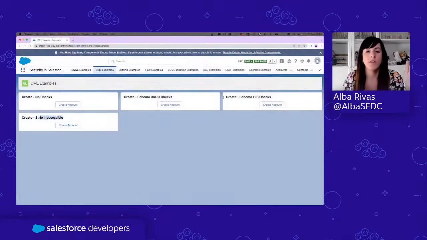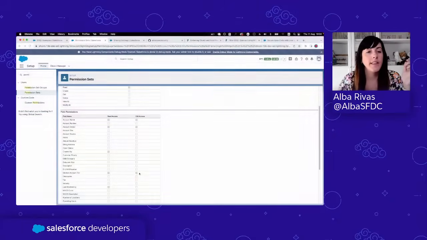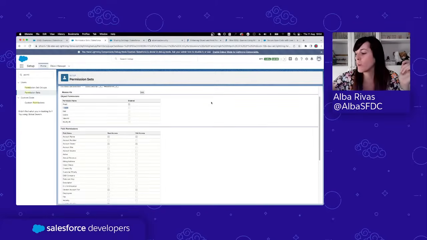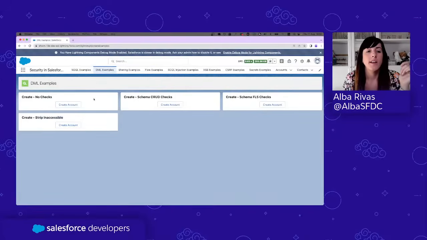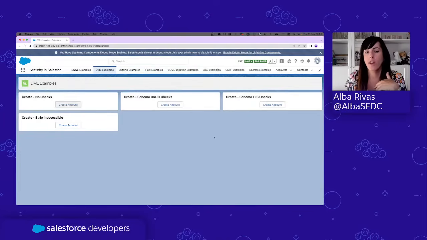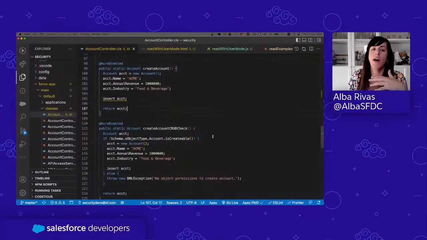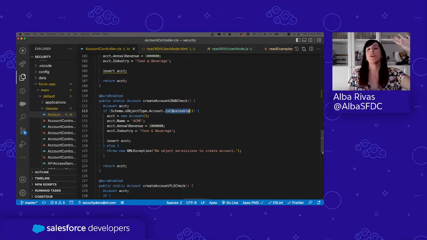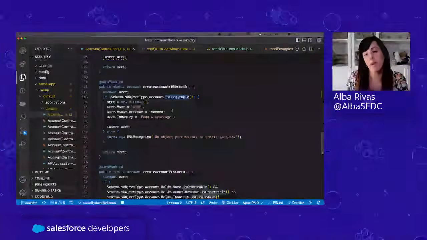So if the user doesn't have access to create a record, for instance here, okay, I don't have access to create an account, and my Apex code is not doing any check, I'm going to be able to create an account, okay? However, if I implement some checks, I can implement a check using the schema method, this time using the isCreatable or isUpdatable or isDeletable method.